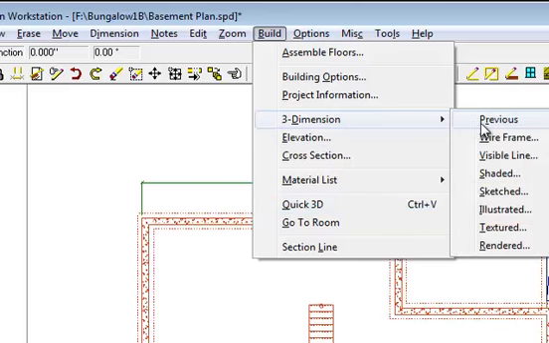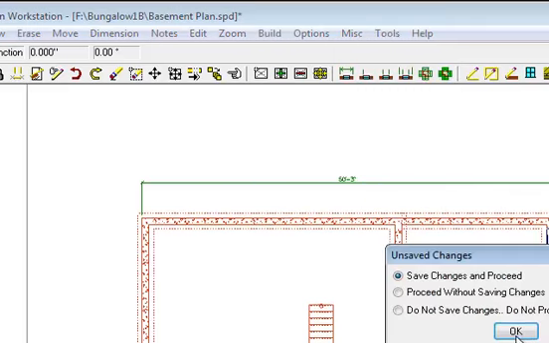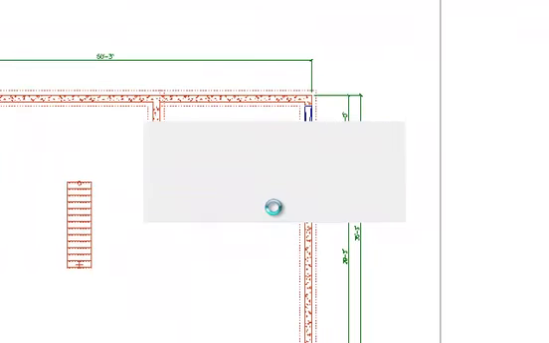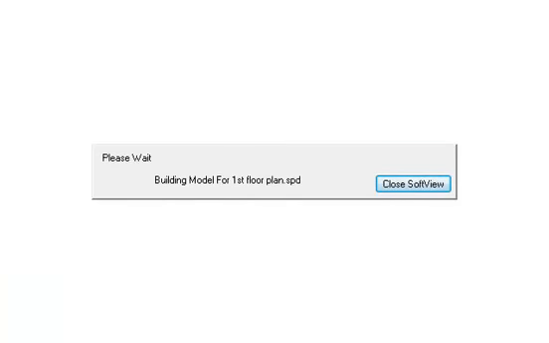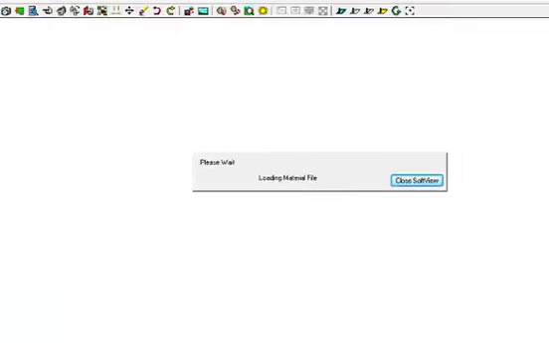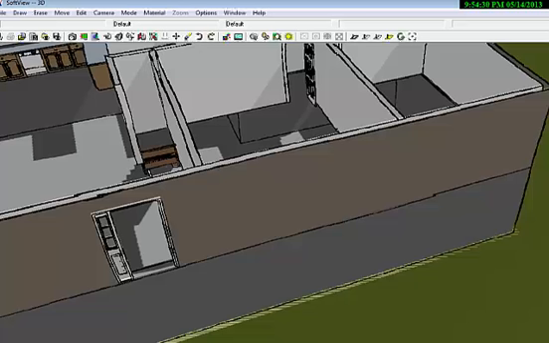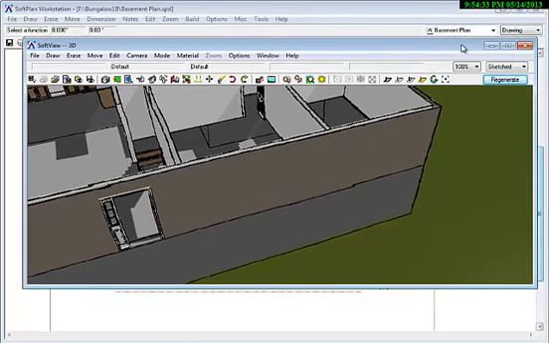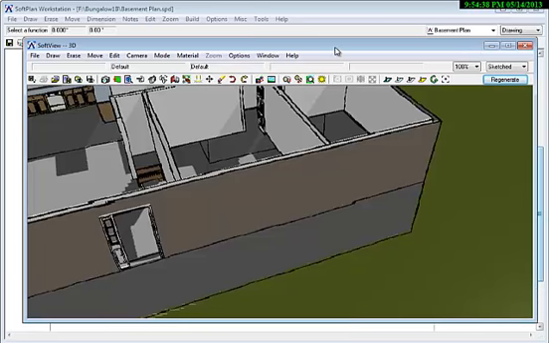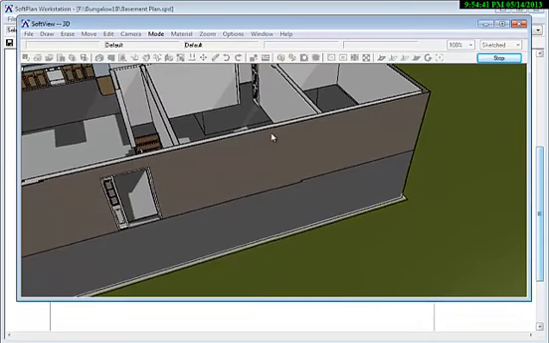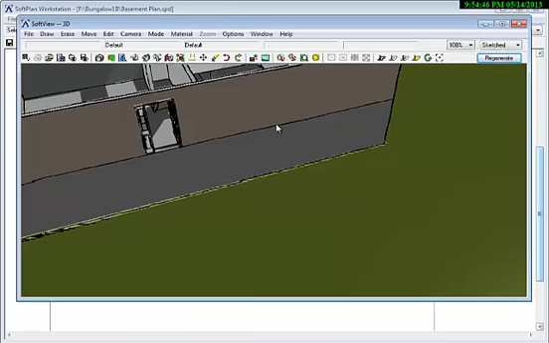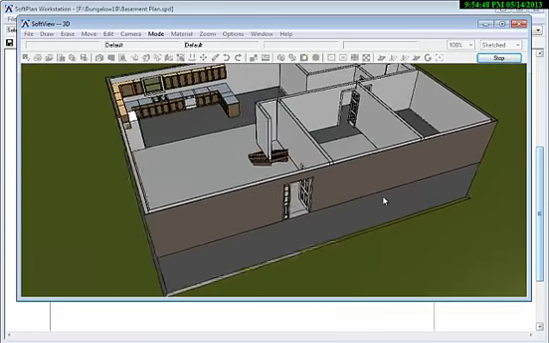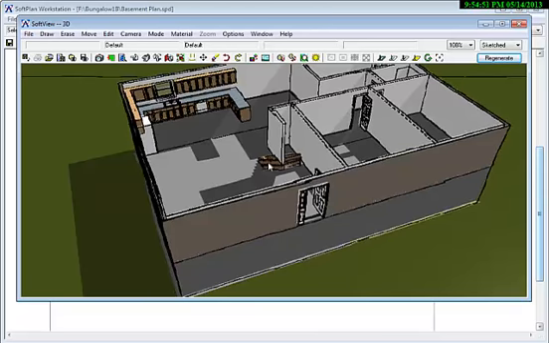So I'm going to go up here to 3D and go down to Sketched, and I'm going to say Save Changes and Proceed. Say OK, and I'm going to let it generate. Things are going to take longer to generate now. Where you can, you probably will want to use the quick 3Ds. If you're just needing to see things on one floor at a time, then you probably want to use the quick 3Ds, and you won't want to regenerate or do rendered at this stage either.